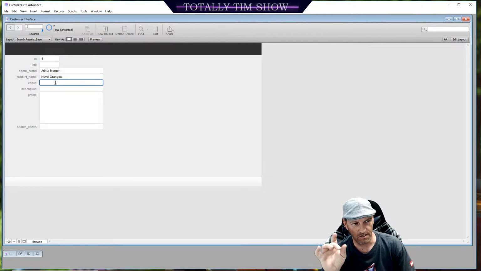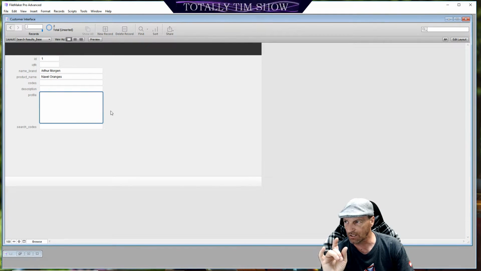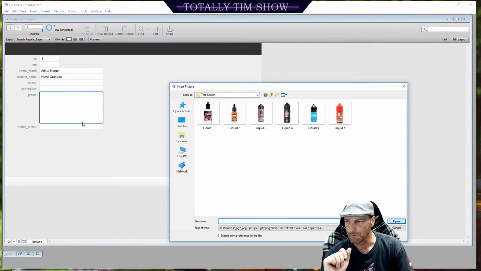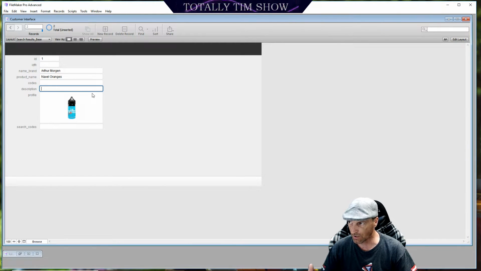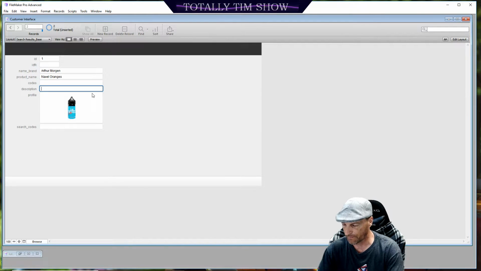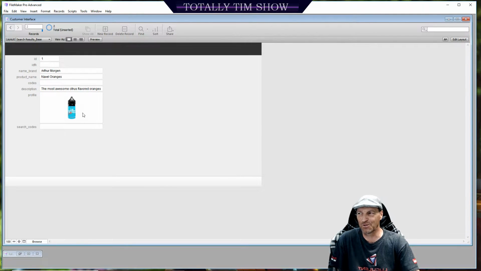And the codes, now these codes are very interesting. You don't actually have to put any codes in right at this moment, but we do have to add a picture. We're going to take this box and put a picture in it. If you come over here and insert a picture, and I'm just going to pick a random picture that happens to be on my system right now, so don't freak out. In the description, let's add a description of what this actually is. Let's just say the most awesome citrus flavored oranges in the world, and tasty too! There's search codes and other stuff, so we're not going to worry about that.